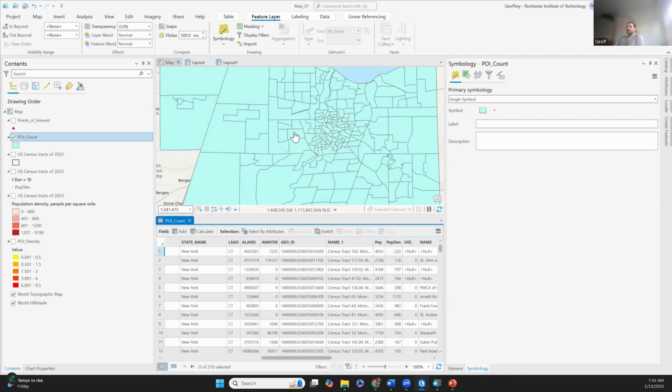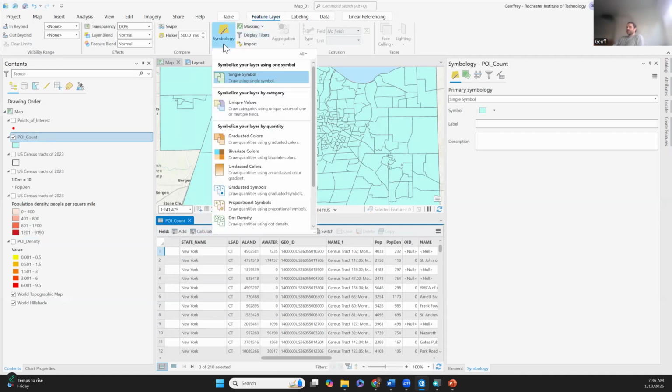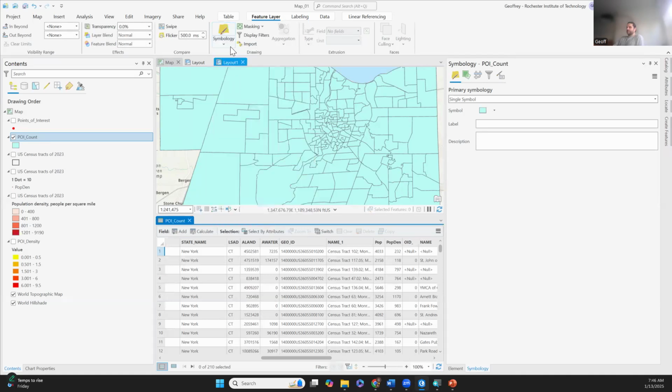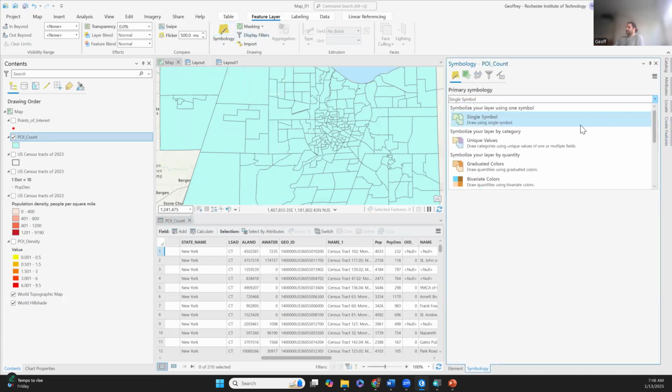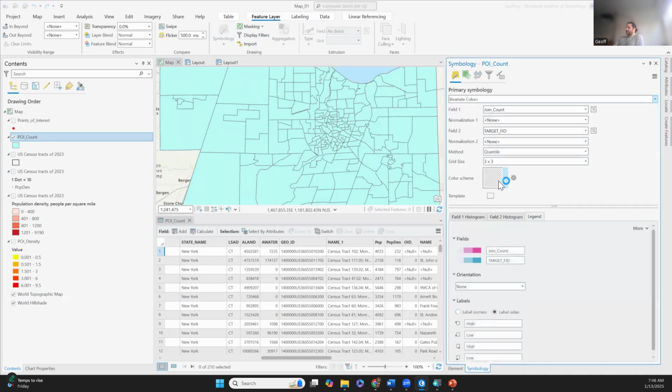All right, so I'll start by clicking on the layer that I want to manipulate. So that's the one with those three columns. And then I go to feature layer, and then I go to symbology. I click the little down arrow. And if it lets me, I don't think it will. So I already have it open. So I click on the little paintbrush, and then I go to bivariate colors.